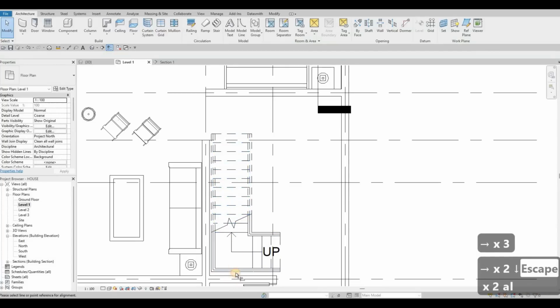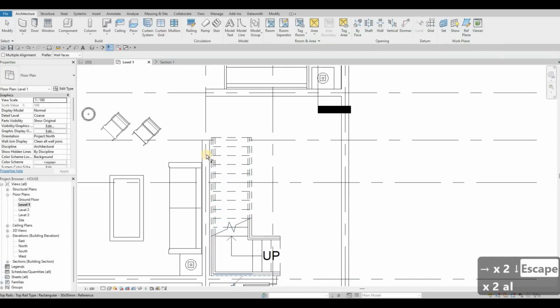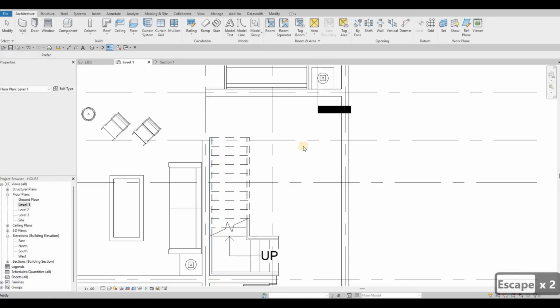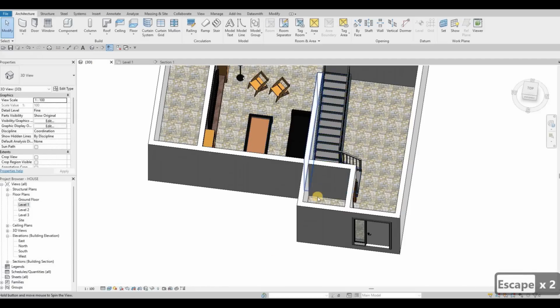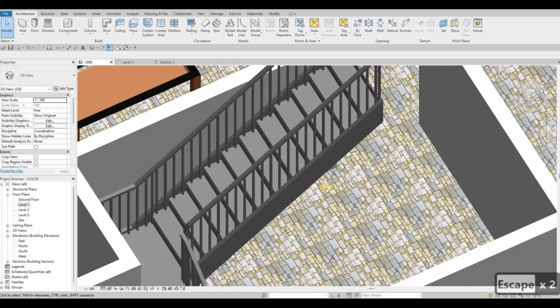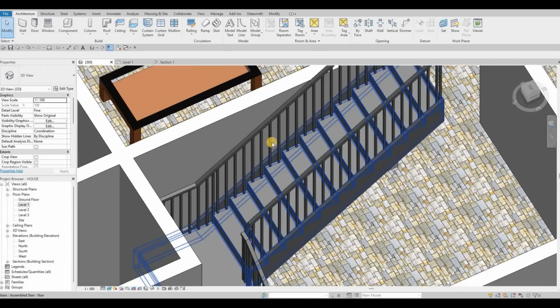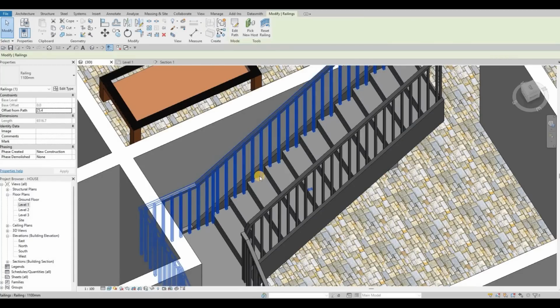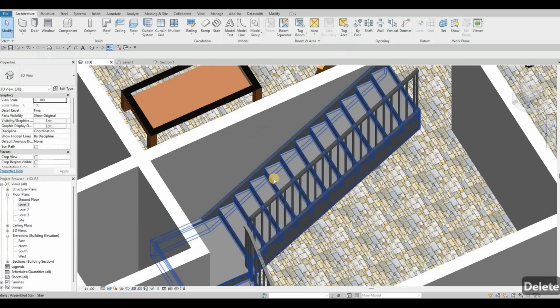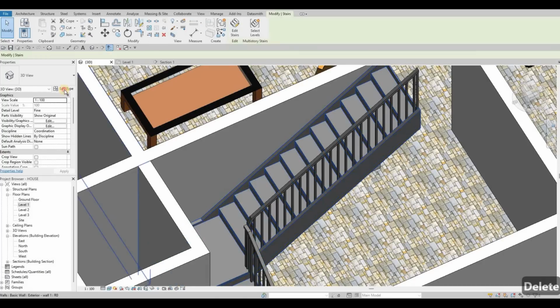So I can use align as well, so that we could align it to the wall and right here. And then if you notice, we have it close up. So I'm going to change that. So I'm going to delete this railing right here. We don't need that, but we need to edit this now.